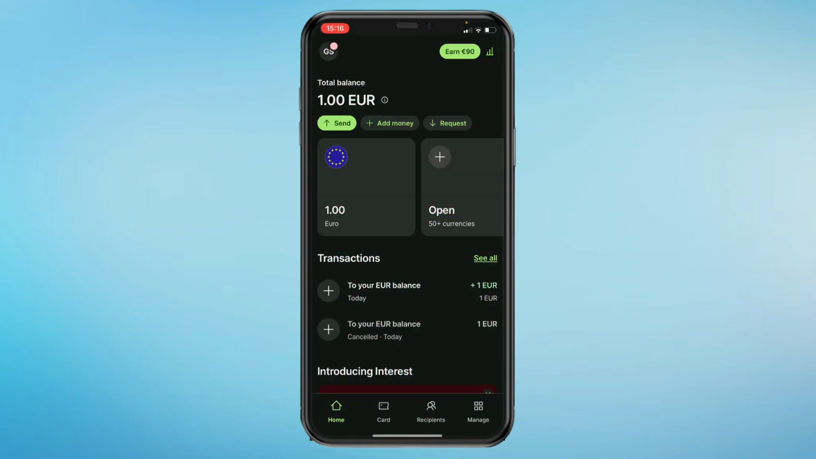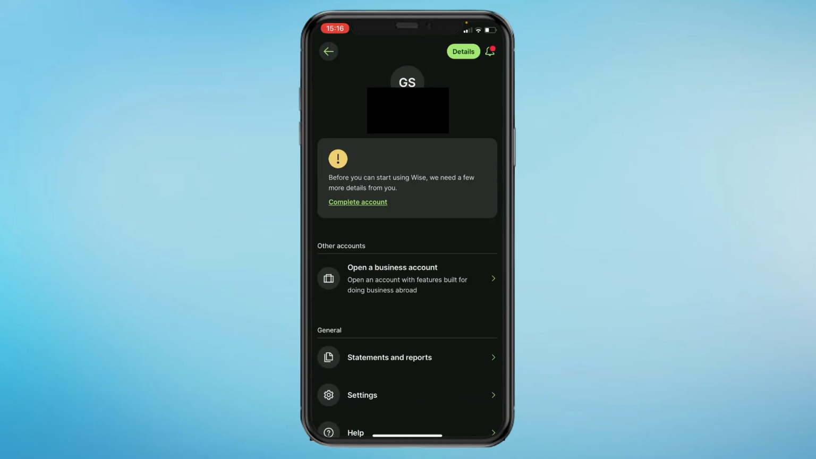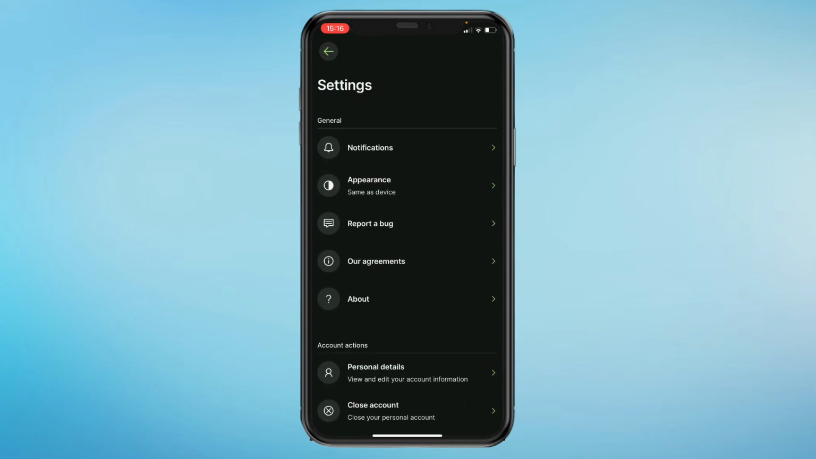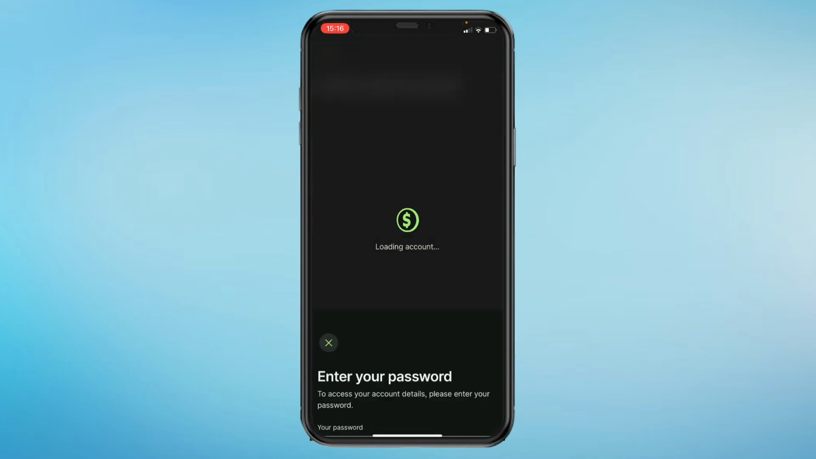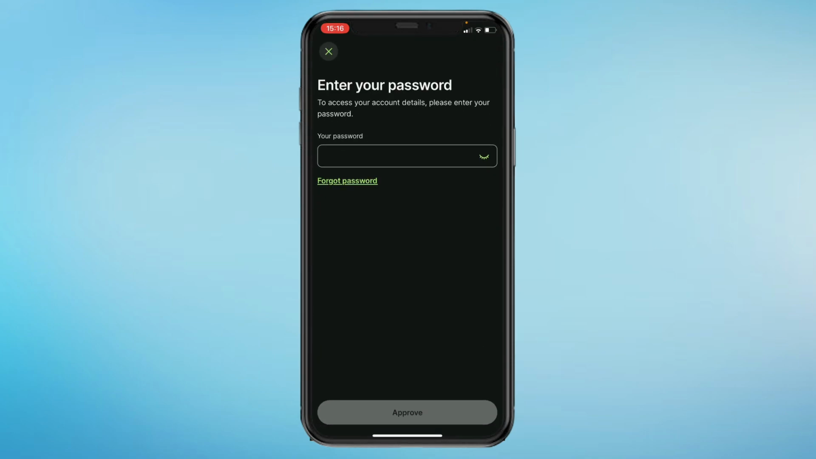Then you will come here in the home screen. Then in the top left, you can see your initials, click on those. Then right here, you can see settings, so click on settings. Then under account actions, you can see personal details, so click on this. Then in order to change this, you will need to enter your password, so enter your password.